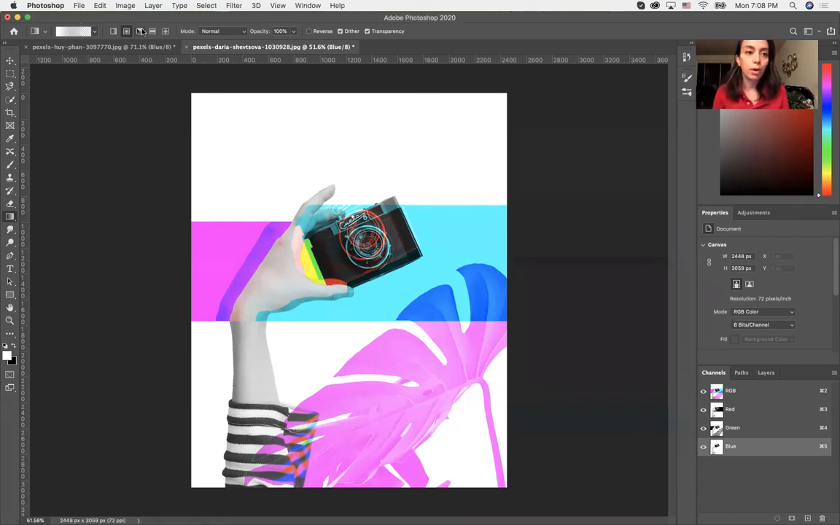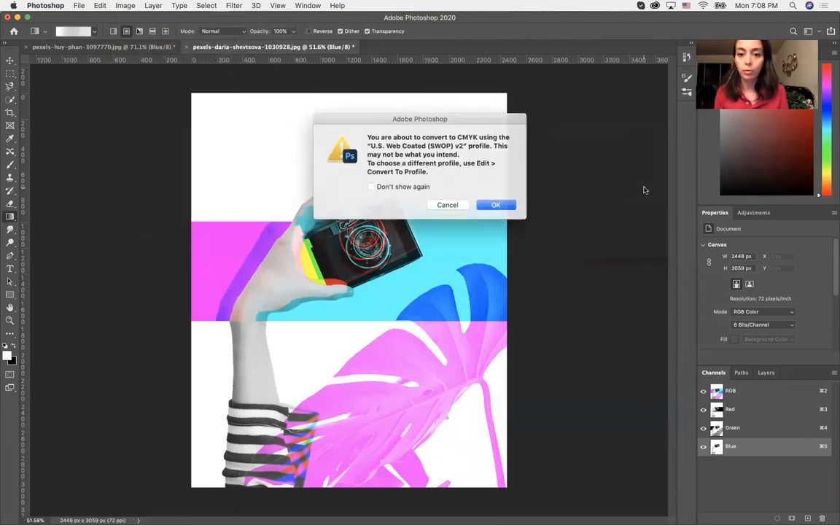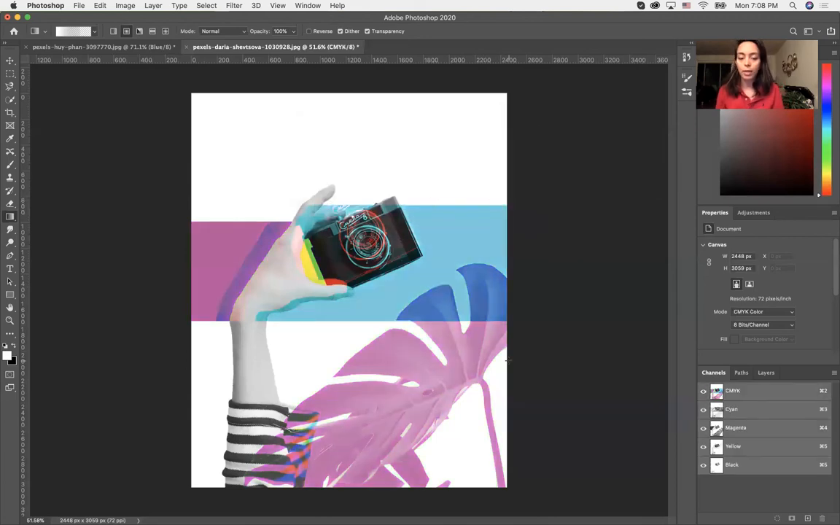For example, if I go and choose from the image mode CMYK right now, it gives me a warning. When I press OK, as you can see, the colors are changing a little bit because, as I told you, in CMYK mode colors are less saturated. So you need to know if you choose CMYK, the color scheme is a little bit different than RGB. So right now, for example, I am working with cyan, magenta, yellow, and black.